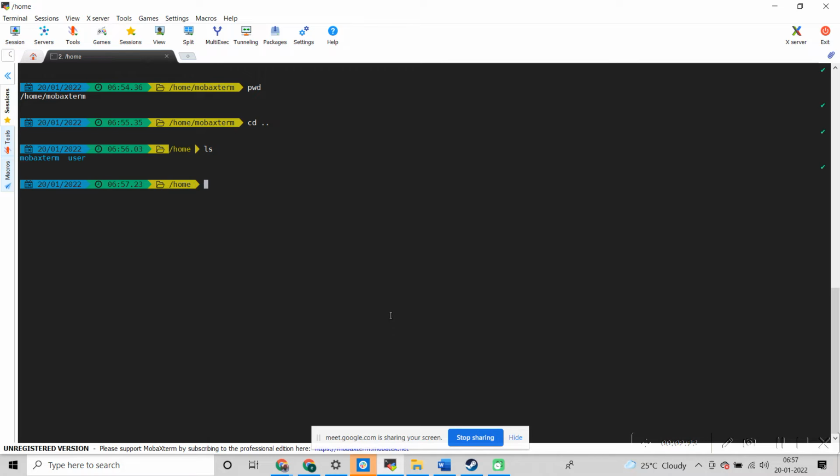And ls is what you use when you are in a current directory to check how many files and directories are there. And there are shortcuts I'll keep on telling you. One is, if you have to go to mobile term, you need to type cd.